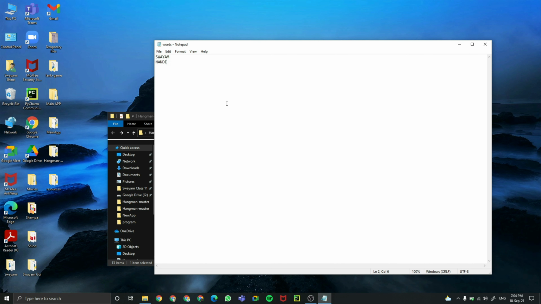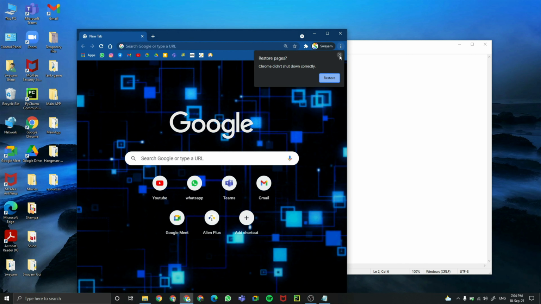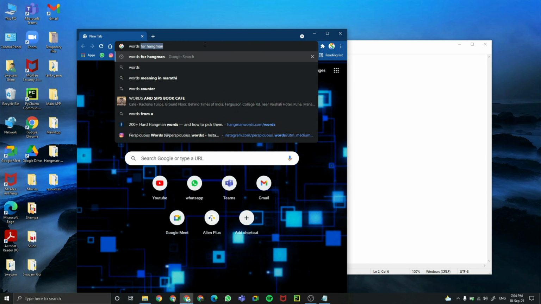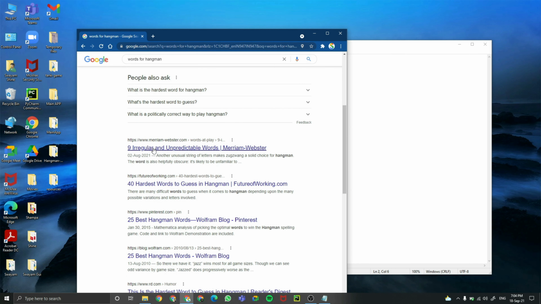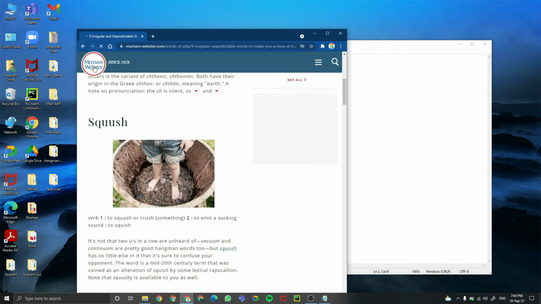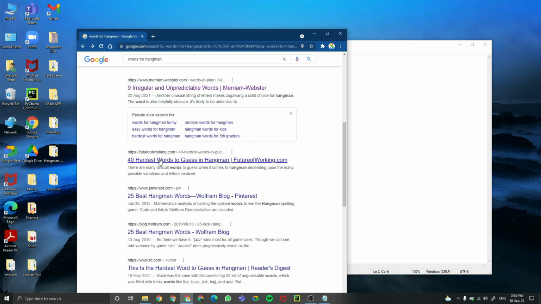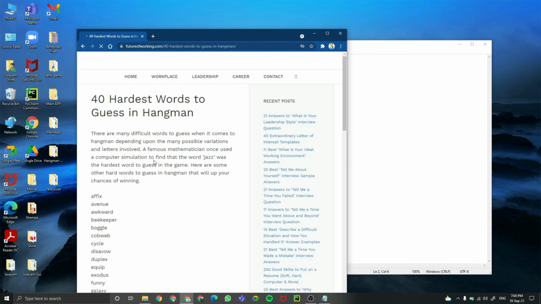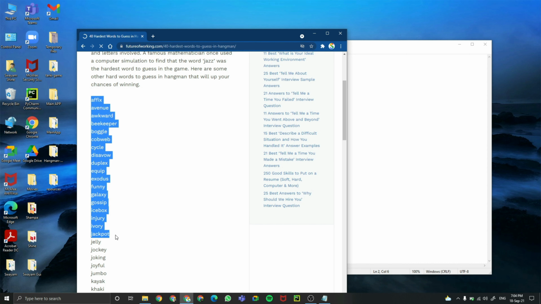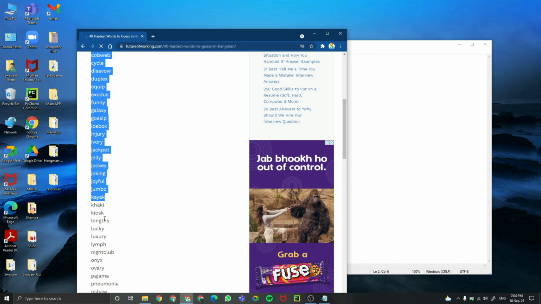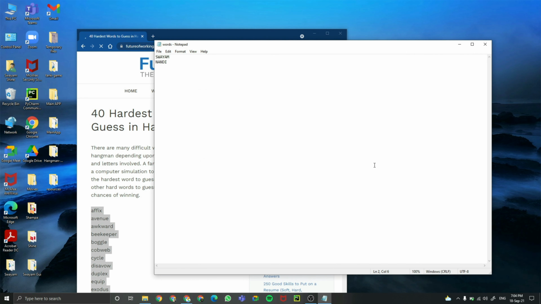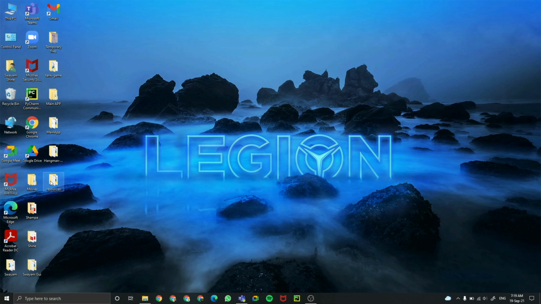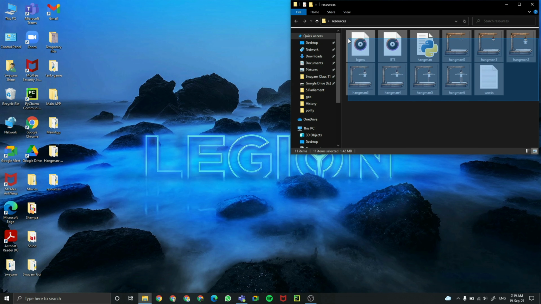This is the text file that I was talking about. Let's go to Google and search for words for Hangman. After this, we'll choose a list, copy it, and paste it into the .txt file. So here is the list, 40 words. Okay, just going to copy the whole list and paste it in the word file.